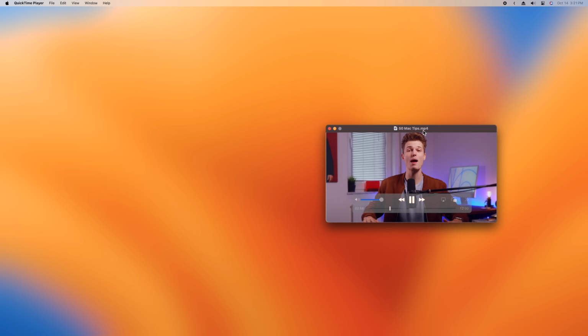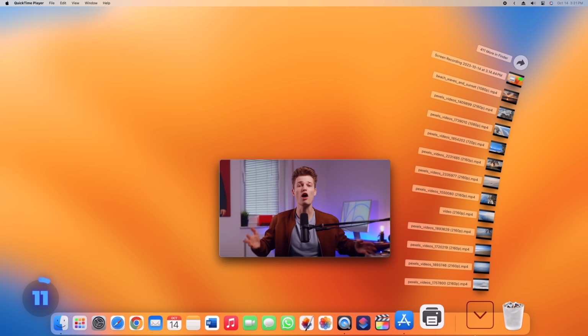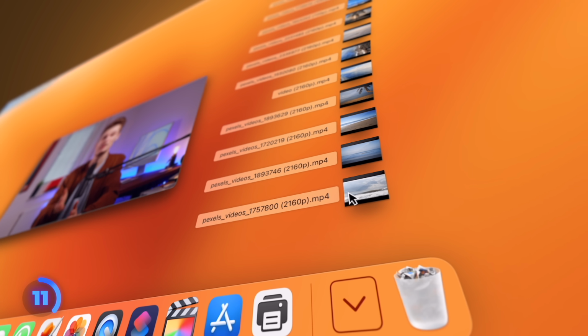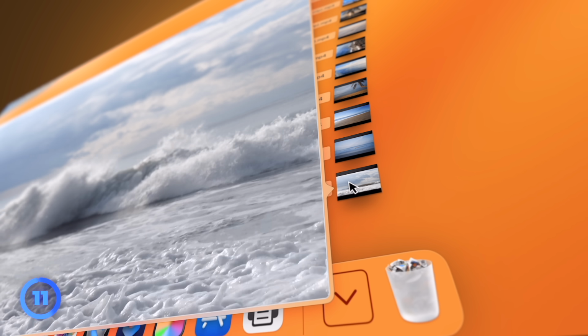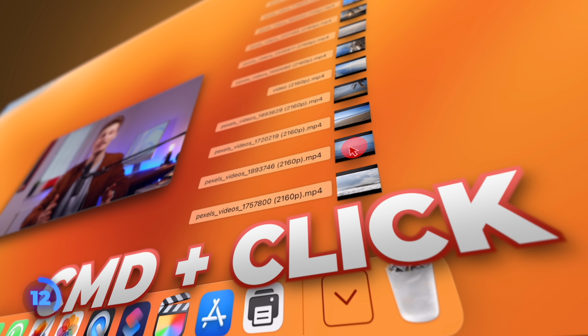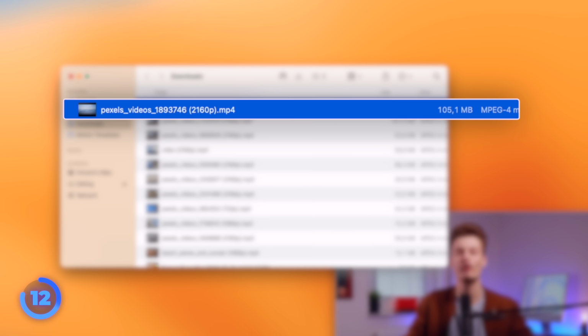Alright, that's it for web browsers. There's still plenty of time, so let's dive into some more general macOS stuff. You can hover your cursor over any file in the Downloads folder and press the spacebar to preview it in Quick Look. What's more, if you command-click the file, it will show itself in the Finder.